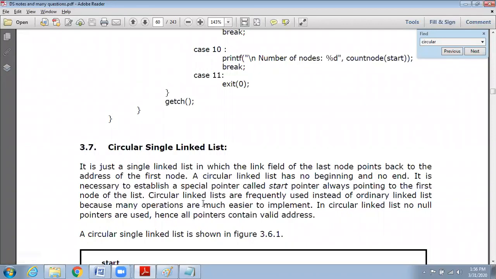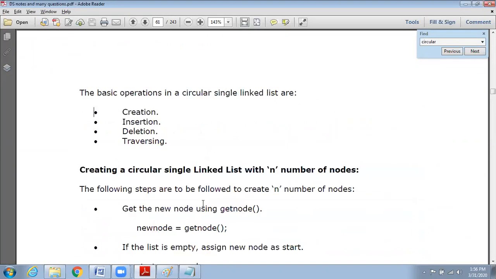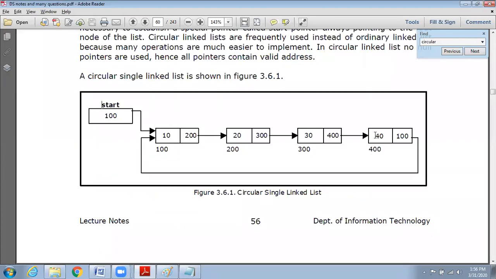Whereas a circular single linked list means the same as single linked list, but the last node is connected to the first node. How can I make it possible? In single linked list, what is the value at the last node? Null, ma'am. Yes, null. But here, instead of null, we are placing the first node's address. Yeah, exactly, the first node's address. It means it is circular.